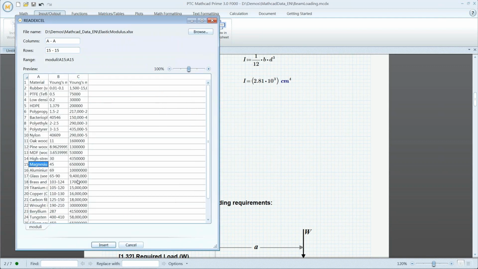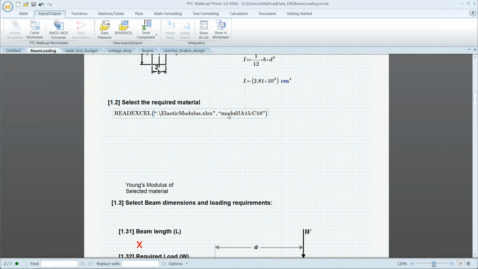So here I have that Excel. I can define what rows I want to bring in, or if I want to bring in the entire document, I have control over that. And as you can see, it's just going to simply read that Excel file and only bring in those particular rows, those rows and columns.